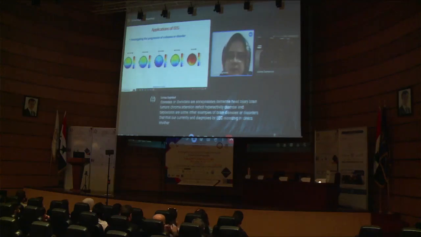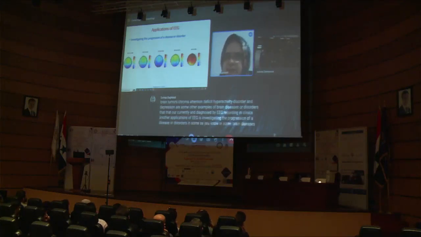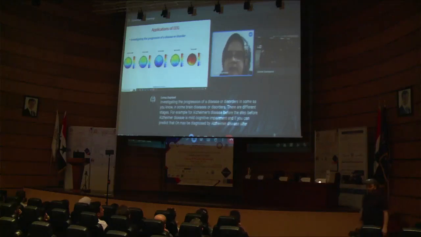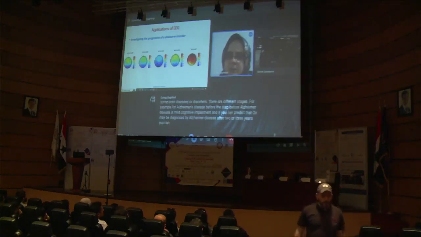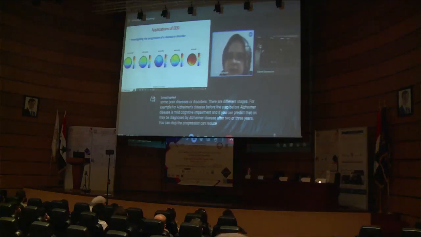Another application of EEG is investigating the progression of a disease or disorder. As you know, in some brain diseases or disorders, there are different stages. For example, for Alzheimer's disease, the step before Alzheimer's disease is mild cognitive impairment. And if you can predict that someone may be diagnosed with Alzheimer's disease after 2 or 3 years, you can stop the progression, or you can reduce the rate of progression. So for investigating the progression or predictions of brain diseases or disorders, EEG can be beneficial.